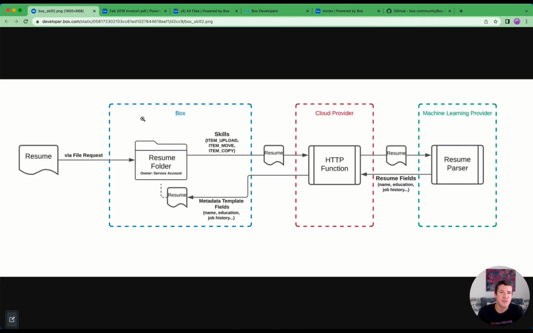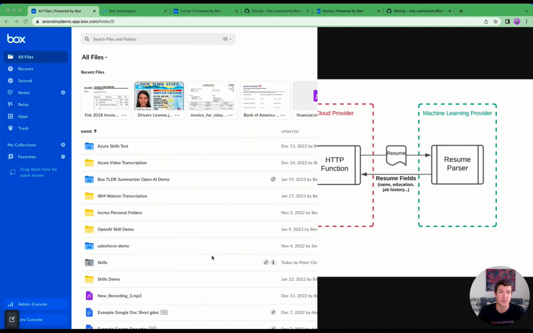Now I've shown flows or talked about resume parsers or invoice parsers, but Box Skills doesn't stop there. It can process videos, audio, look for celebrities in images, look at floor plans, and respond back with any floor plan that has 4 or more bedrooms. The possibilities are endless. And today I'm going to walk you through setting up a Hello World Box skill.